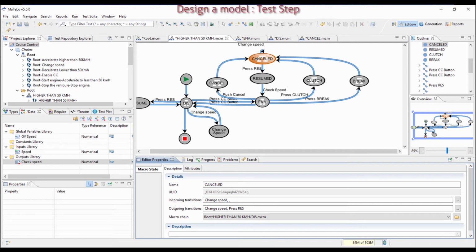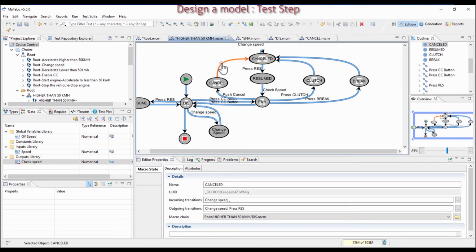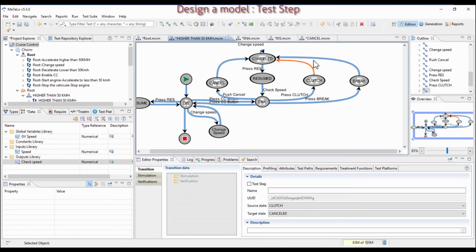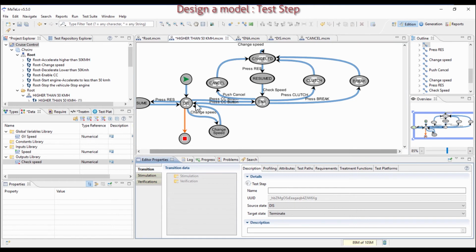It is not a copy-paste in MaTeLo, but for the algorithm, it is a copy-paste. When you are using a macrochain containing several transitions, MaTeLo will pass each time for each iteration on these transitions.